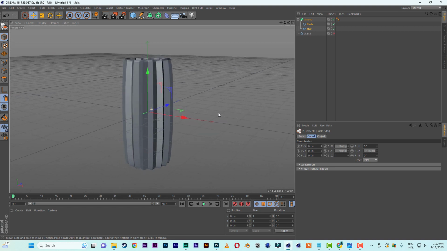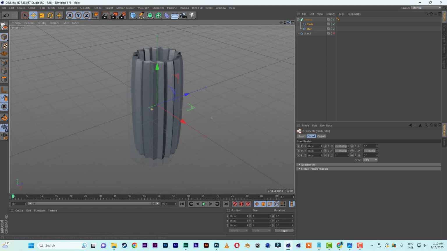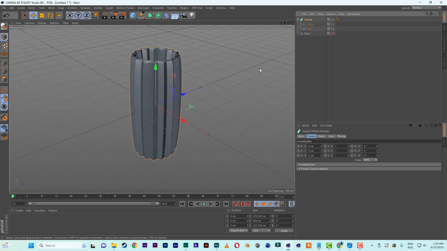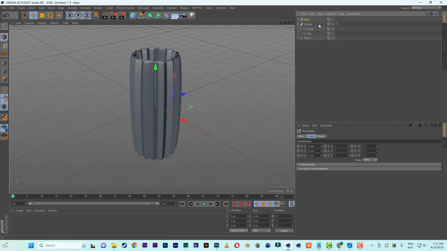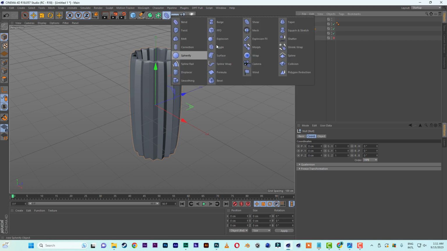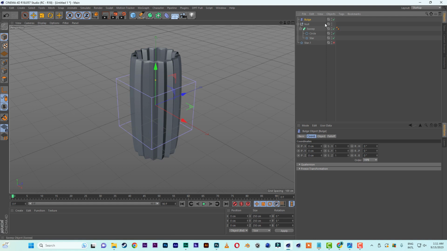Now let's group this. So let's go to create on the menu bar, then select null objects, then place them inside the null objects. Okay, so from here the next thing to do is to use a bulge deformer. So now let's go and select a bulge deformer. Now let's drop it inside the null objects.